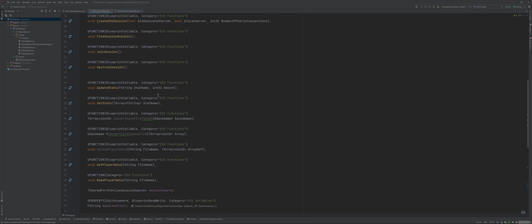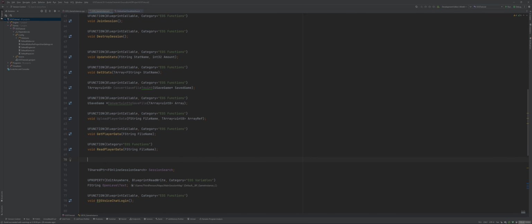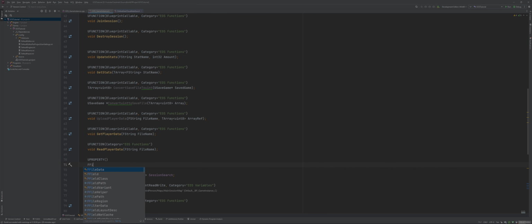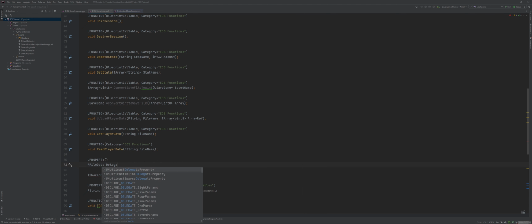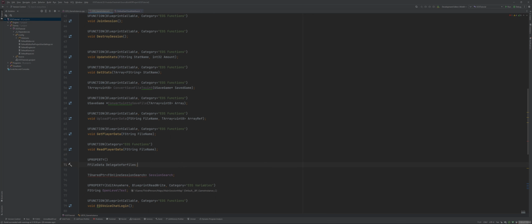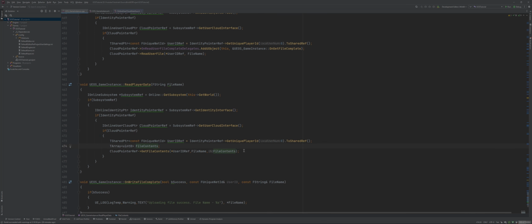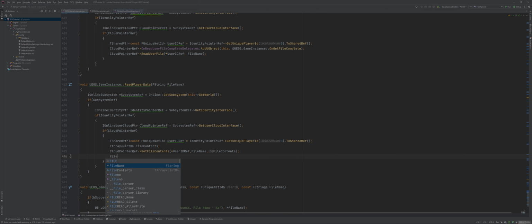Now we need to create a variable for this FFileData. So you can just make a UPROPERTY anywhere and make it FFileData, delegate for files. You will understand this very quickly as soon as we do this and get back to blueprints. And now when we get that file data back, we call delegate for files dot broadcast. And now we need to pass in the file name, and then the file contents. And here it gets over, I believe.